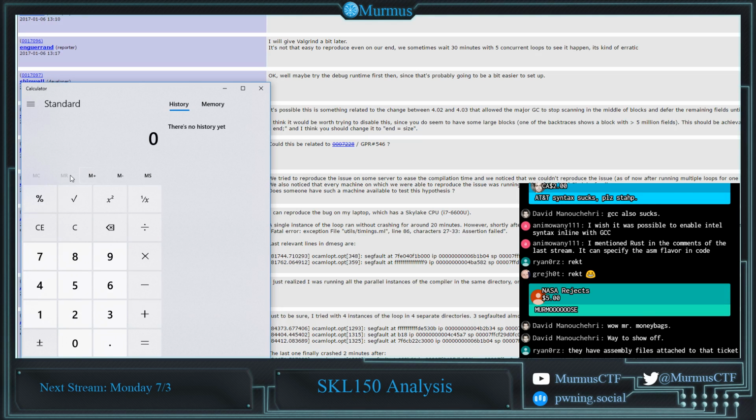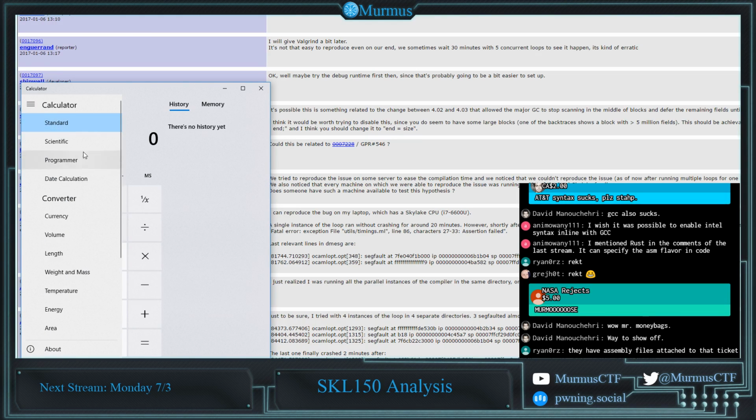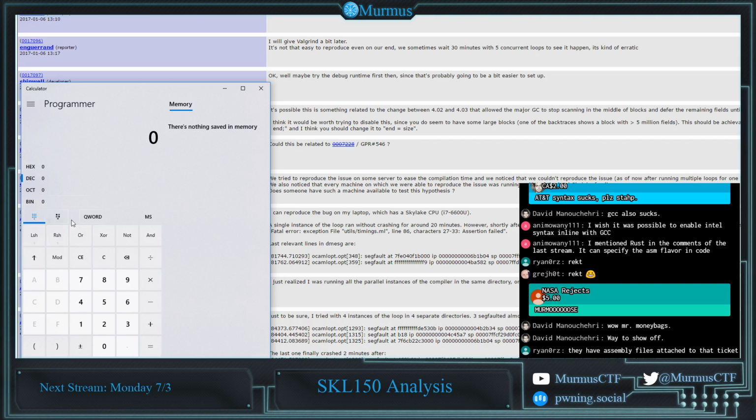So I want to switch to, how do I do this? I want programmer. How do I input hex? I want hex. How do I use it? Oh, here we go. 1BO. No, this isn't working at all.